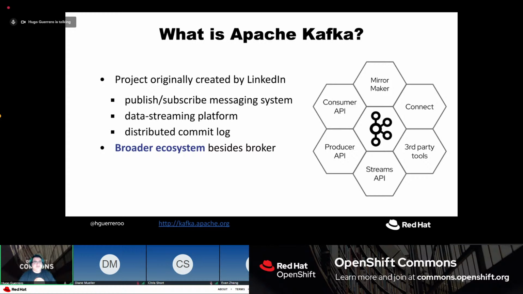And this has now been put to many uses. It's mainly focused as a publish-subscribe messaging system, but it's also a data streaming platform because it has now outgrown with some APIs. But at the core, it is a distributed commit log. So it's a very well-tuned broker that delegates most of the intelligence or the activities into the producer and consumer clients, and it specializes only in receiving events and then persisting those events.